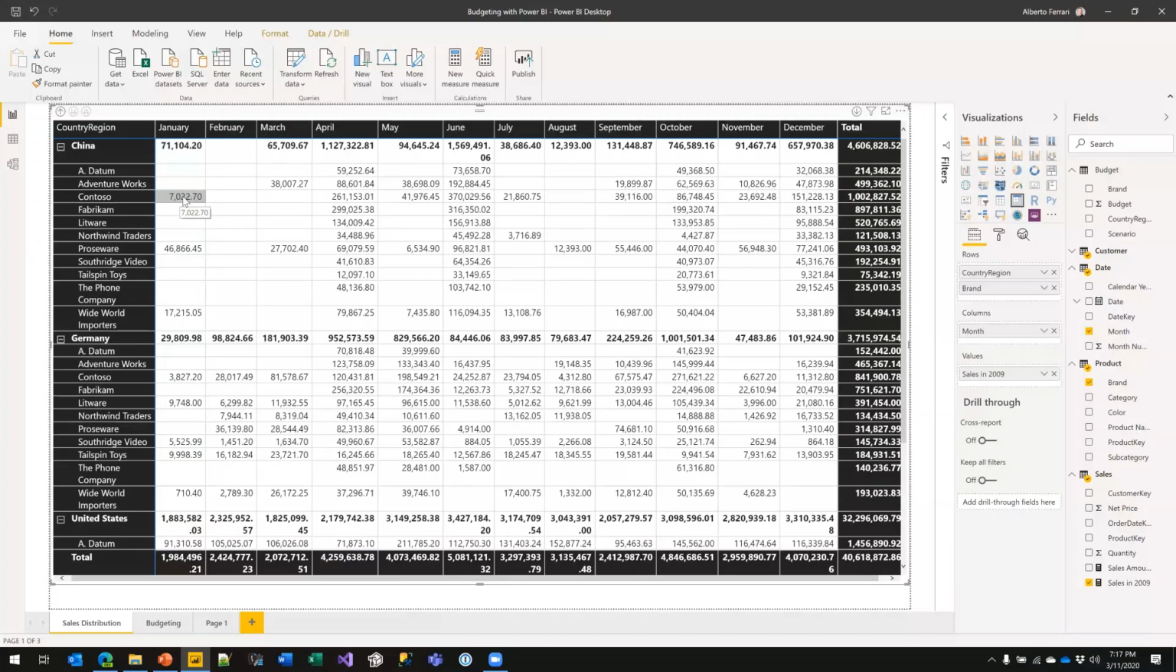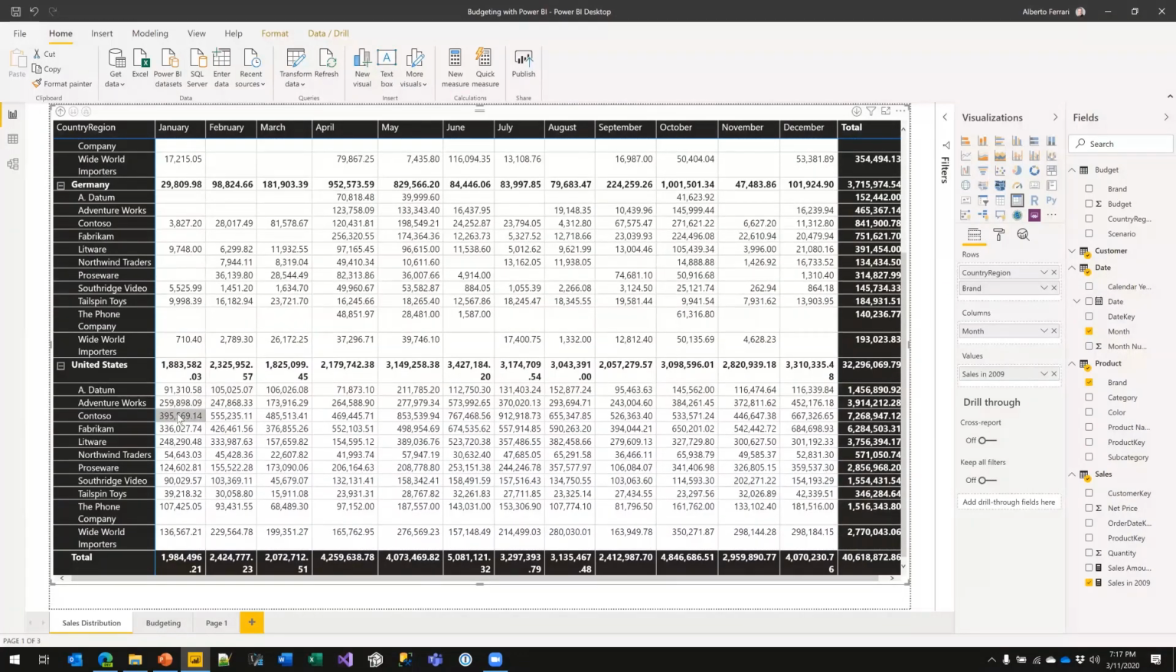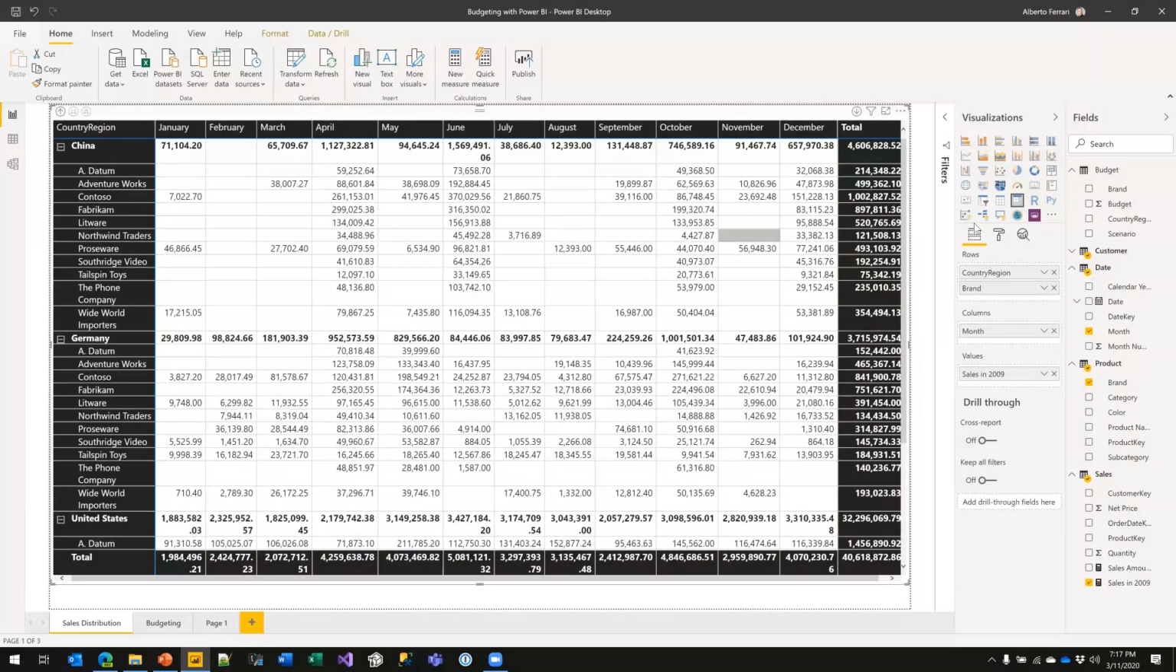And for example, take Contoso in January. It sells $7,000 in China. So if I take this $7,000 and I divide it by the total sales of the year, $1 million, that gives me a number which I can use as a weight to allocate Contoso in January for China. Contoso in Germany will be a different number, and Contoso in the USA will be again a different number, always computed as the ratio between the current month and the full year.